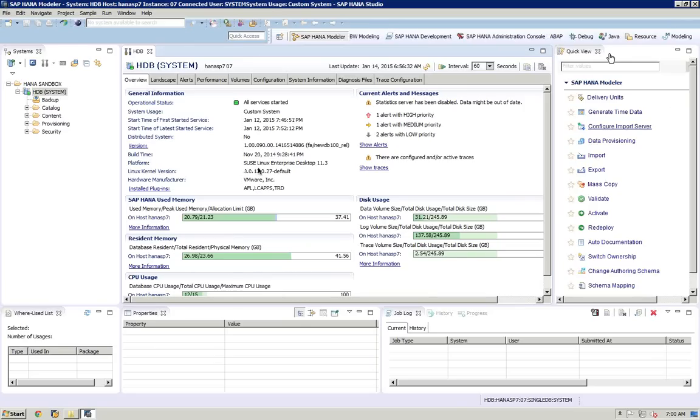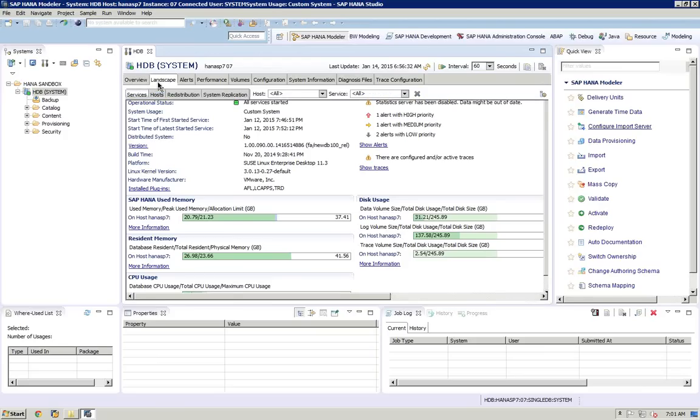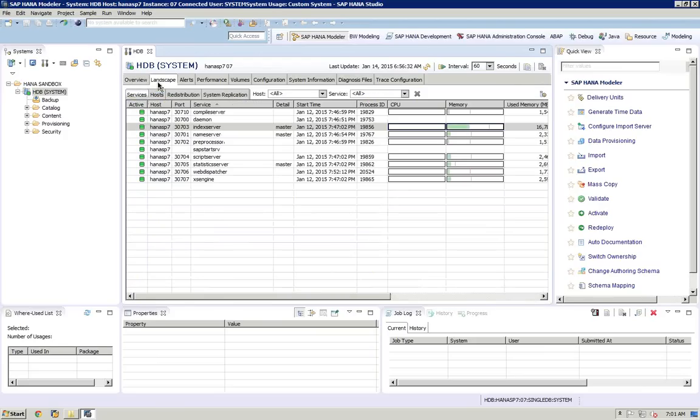Okay, so in the overview tab you can see the platform on which the HANA server is up and running, and SAP HANA used memory, disk usage. In landscape, all the services that are available in the SAP HANA database. Every service is responsible for a specific functionality. If all the services are up and running and you can see the database is green, the database server is up and running.